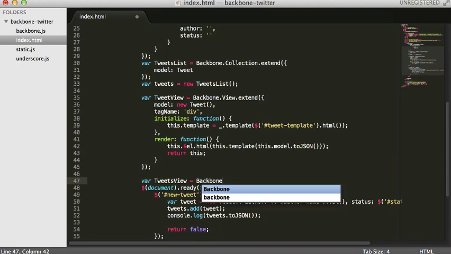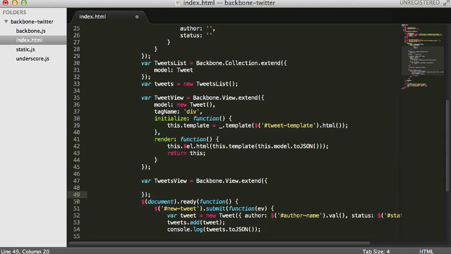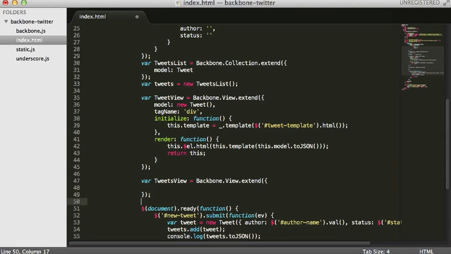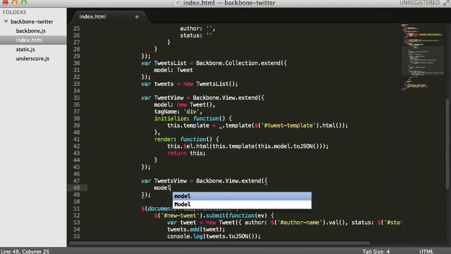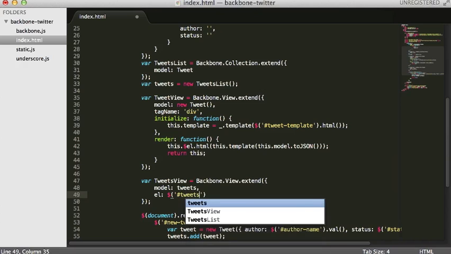And it's also going to extend the Backbone view. Okay, and in here, we're going to say that the model is going to be our tweets collection that we created up above. And we're going to actually specify the element this time explicitly, because we're not going to be creating elements on the fly. So we're going to say that the element is equal to the jQuery selector of tweets container.